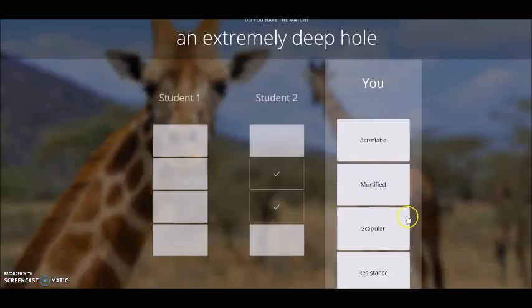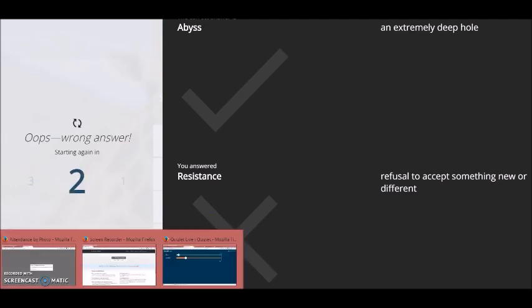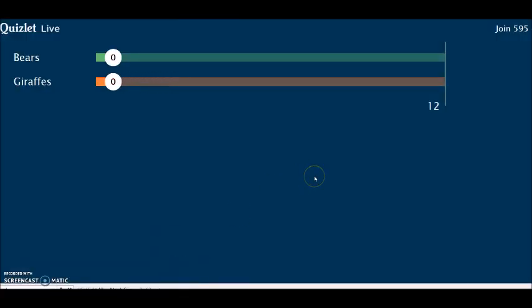So an extremely deep hole. I'm going to go with resistance. I got it wrong. So now if we go back to teacher mode, we'll see that I go back to 0. Now, I promise you, students are talking about vocab. They are talking about which one's right and which one's wrong. If you could try to make them do this silently, but I really liked the fact that they were talking about it. So once they get to 12, that means that they're done. They win. It's going to analyze the answers and let you know where they really struggled, which is also awesome.